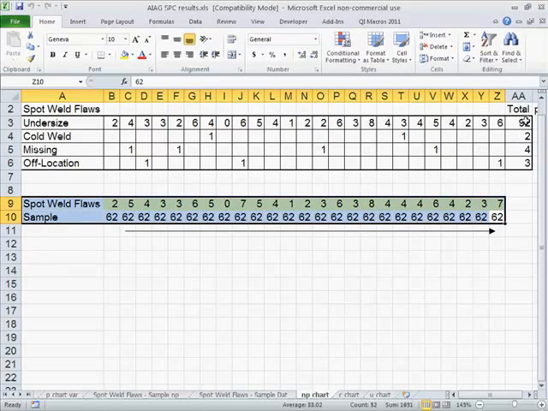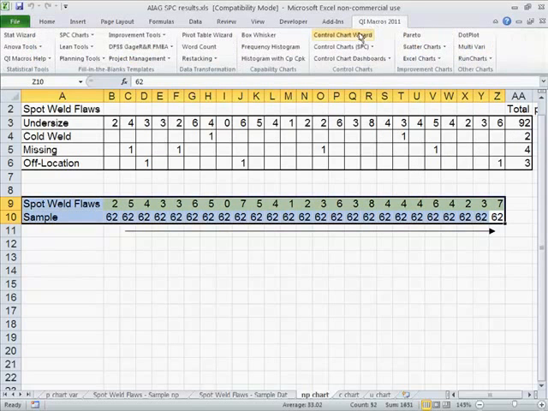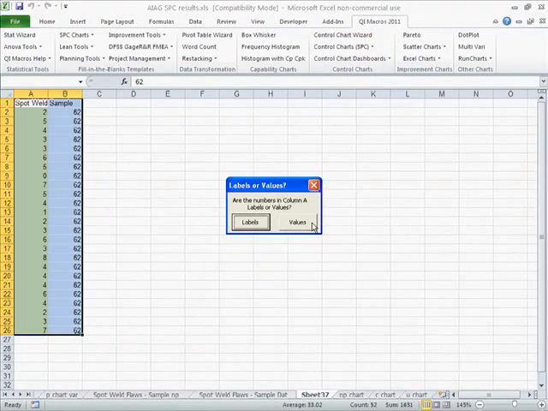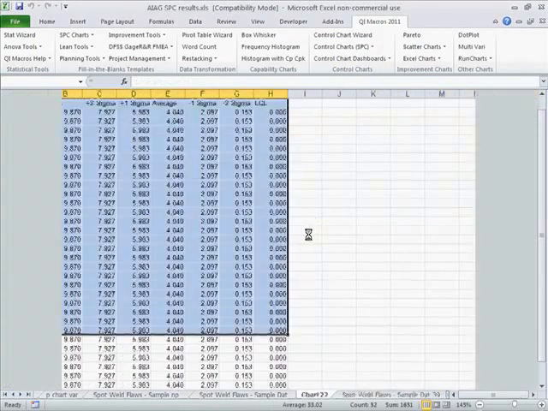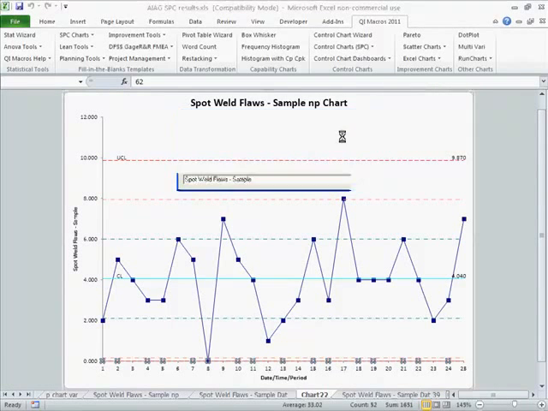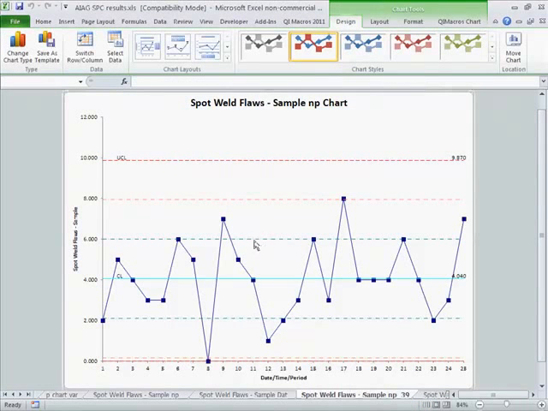What we want to do is take that data and click on the QI Macros. If you have a consistent sample size, it's going to prompt you and ask whether they are values or labels sometimes. In this case, it'll prompt us for titles. Normally I'd complete all of those, but here you can see we have a stable process.